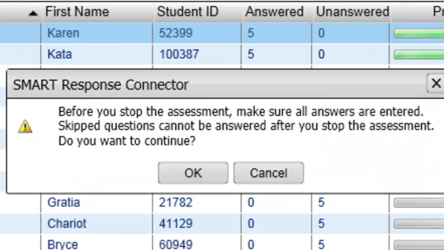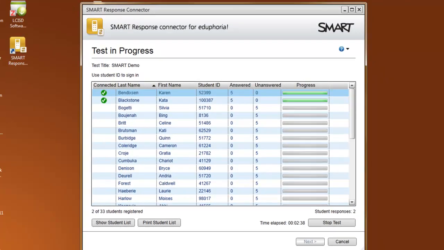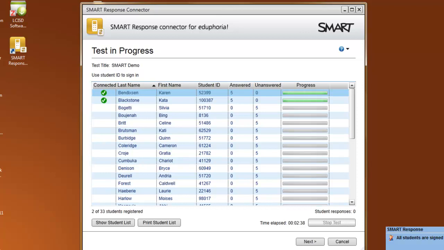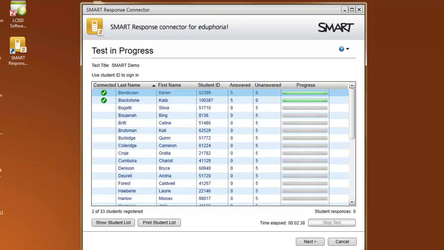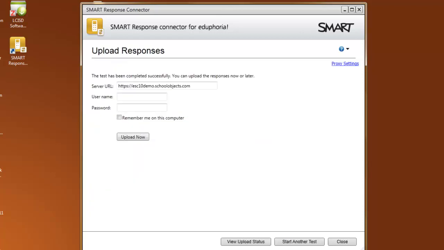It's going to prompt me that there are students who have not answered questions. That's because the rest of my students are absent today. I click OK. The test will take a minute to stop. At this time, you'll see it says all students are signed out. When you stop the test, it sends out a signal to turn off the response clickers, which is a very nice battery saving option. From here, I click on Next.